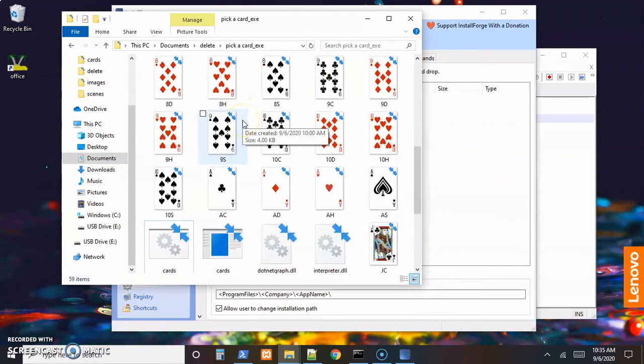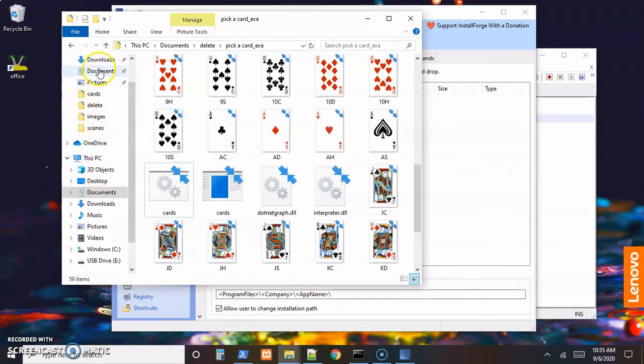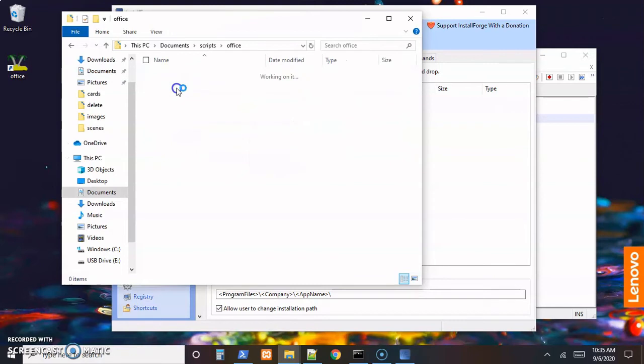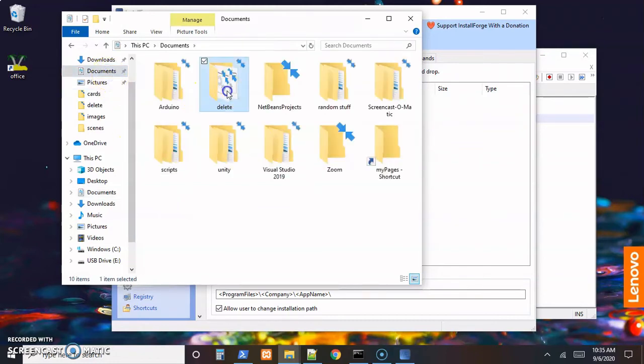Here, I guess there's one other thing we can copy over, that icon file, so we can use it. So I think it was somewhere over here on my desktop, under scripts. Yeah, here it is. Under images, I have this multi-size icon. So I'm just going to copy this and put it in that same folder.